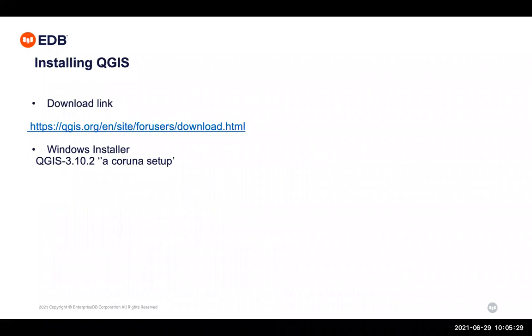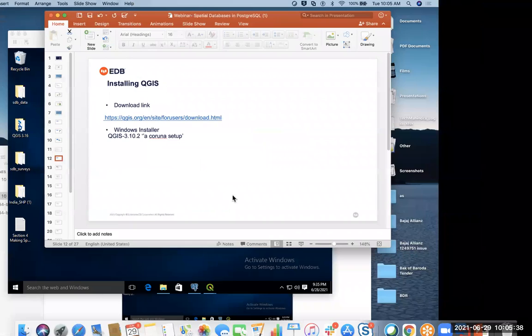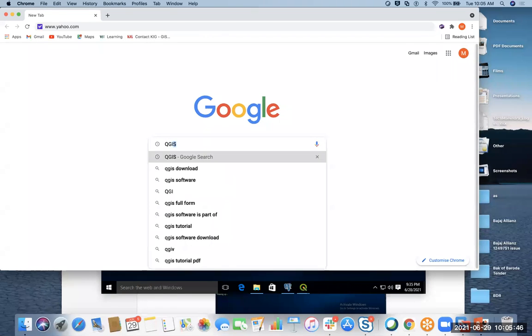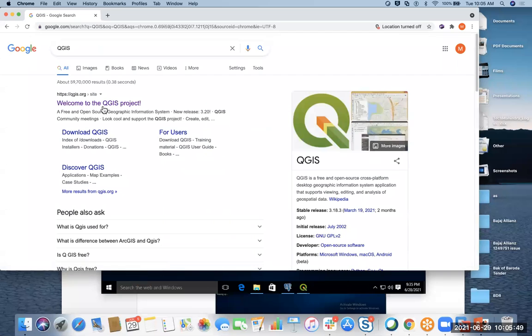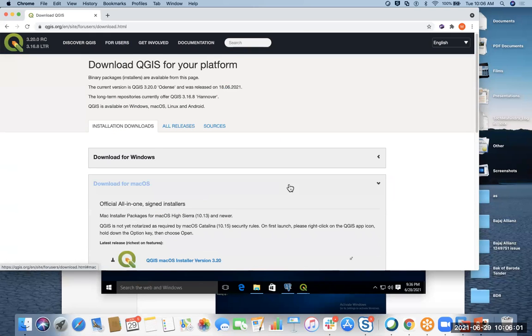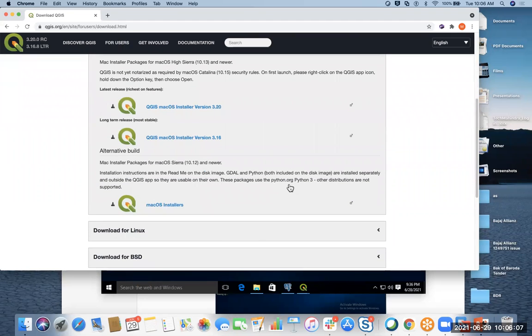Moving on to installing QGIS. I have already installed it, but I'll show you how to install it. Just go to the website, or type QGIS: Welcome to the QGIS project. It is an open source application. Just click on For Users, get the installer. Here you will get the installer for your Mac operating system, for Linux, as well as other operating systems.